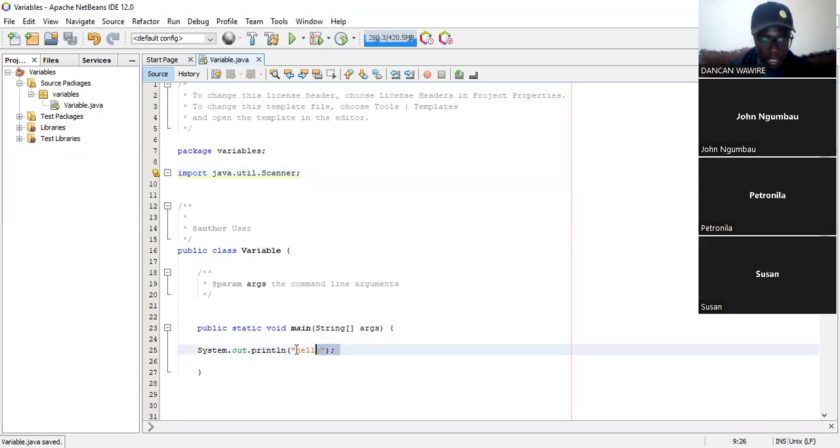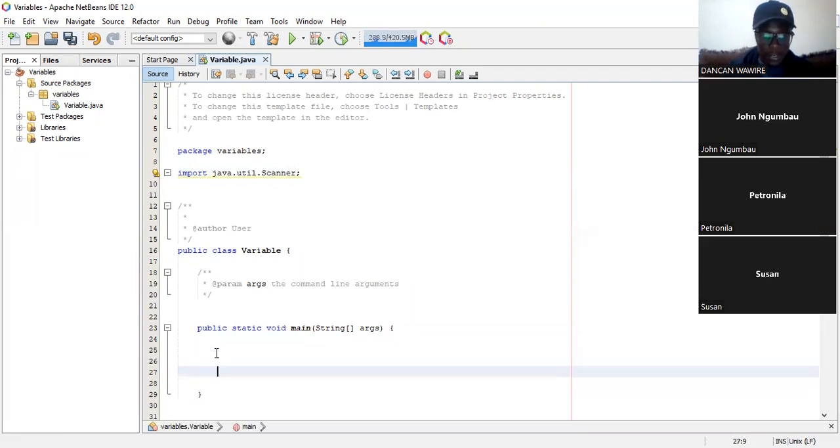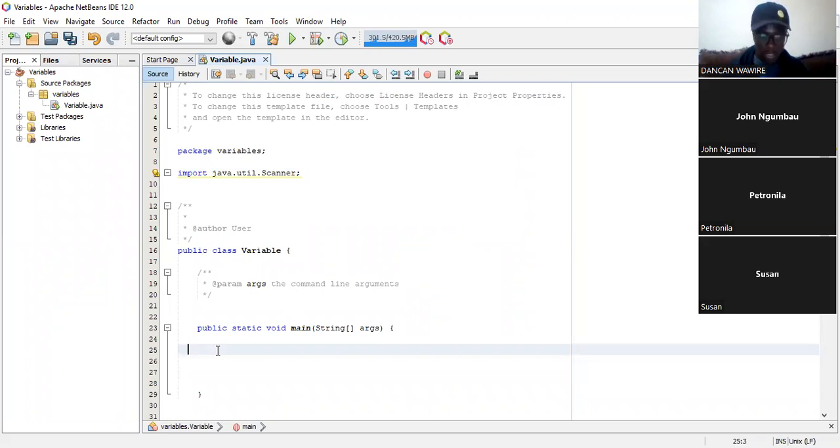Once imported, we can use it. To use it, we have to create an instance of that package. To create that instance, you type Scanner, and remember S is capital, and we shall give it a name. It's like a variable, right? But not primitive like integers and strings. So Scanner, we can call it sc equals new Scanner, then put a bracket over here.